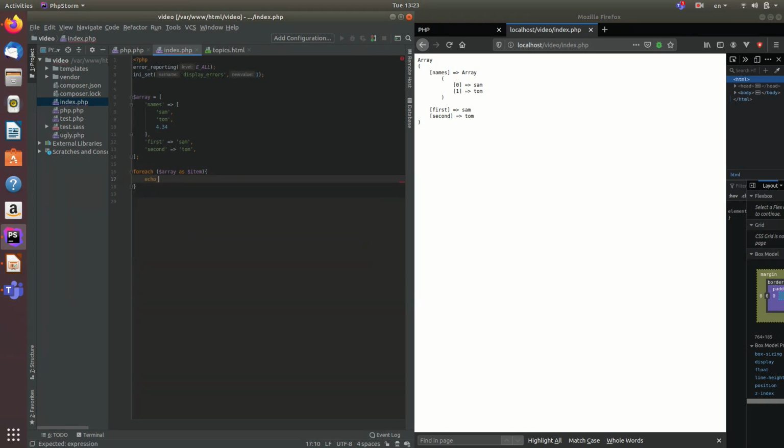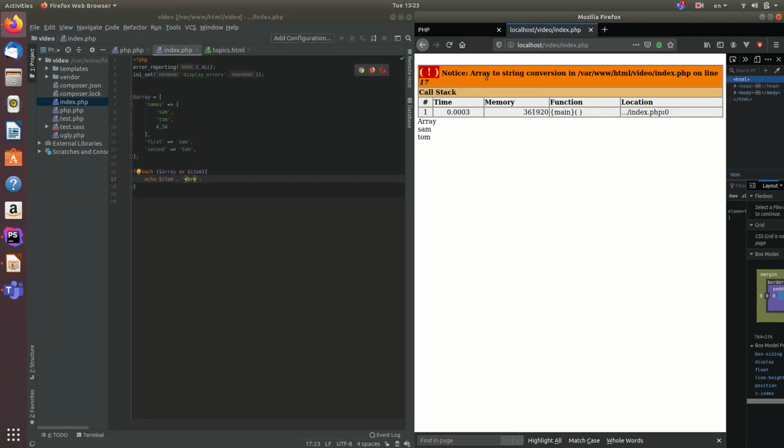If I, for example, say echo $item, then what I expect to happen is that the first time, with names, it will have a conversion problem because there's no value, there's an array here. But for Sam and Tom, it works. So let's do that, and let's add a line break here, and see what we get. Okay, so the first one is our problem. See, it's an array, it's not a value. And then we have Sam and Tom, so it works with those 2.